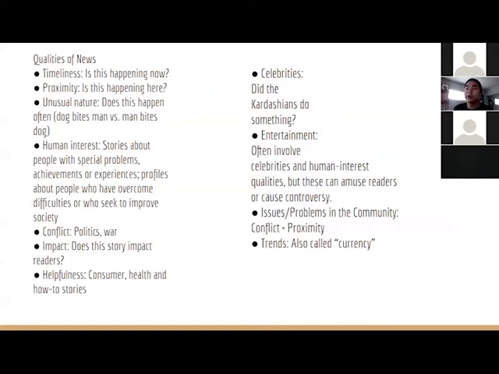You can write stories that are helpful. So either you give tips on what to eat, your health, how-to stories, how to build something, how to buy something, a guide, like you review a new game, things that are helpful. People love this. Celebrity news. Did the Kardashians do something? So stuff like that. Entertainment. So this could be anything from sports to human interest, anything that is just funny or interesting.